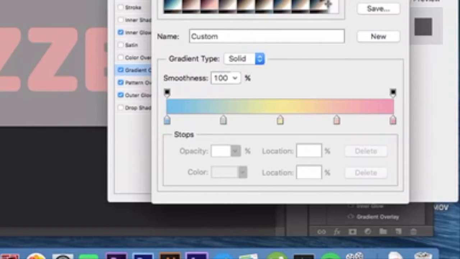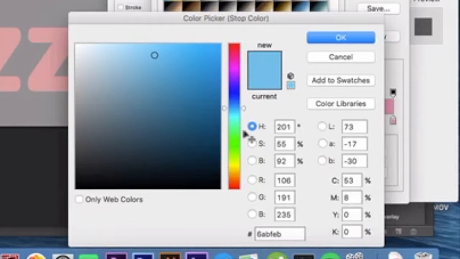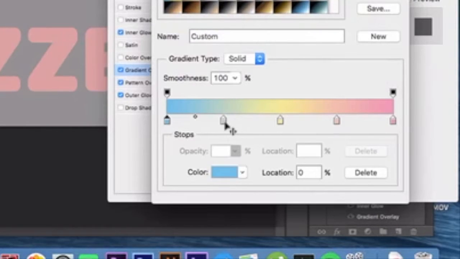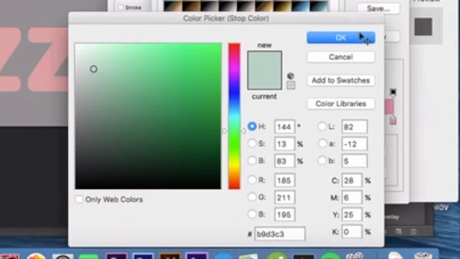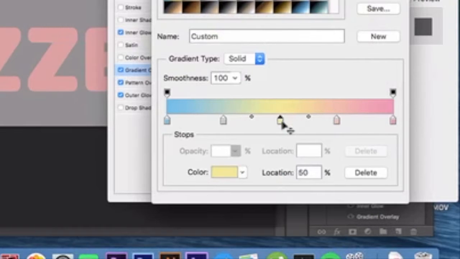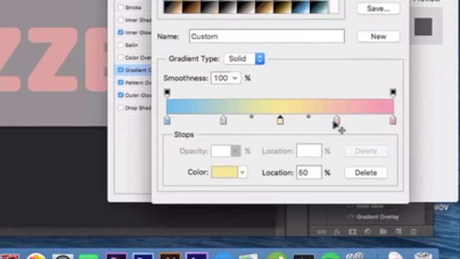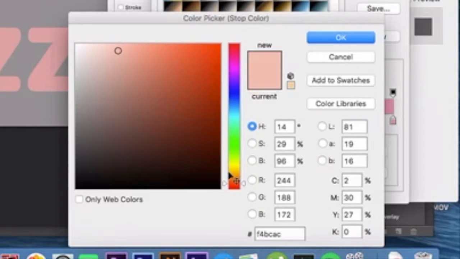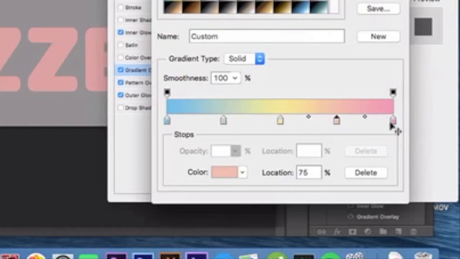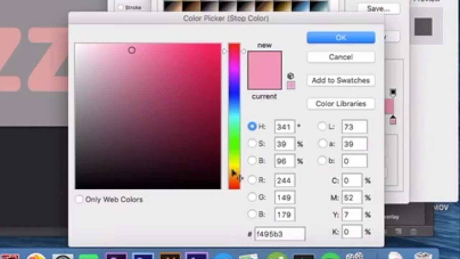So this is here, it's just called the blue, yellow, and pink. That's the name of the gradient. In case you don't have this, I'll just show you what it is briefly. It's this blue color here, this green color here, this yellow color, and this pinkish orange color, and lastly this very pink color right here.